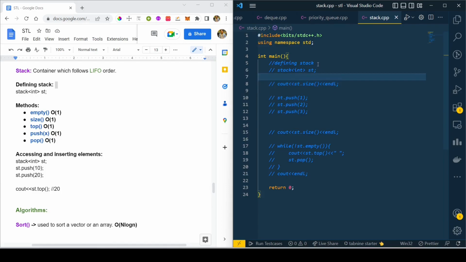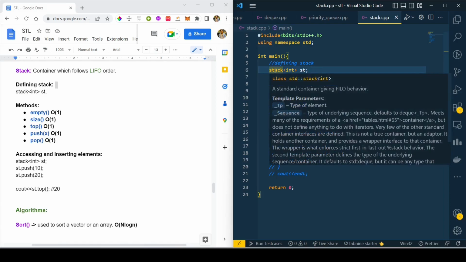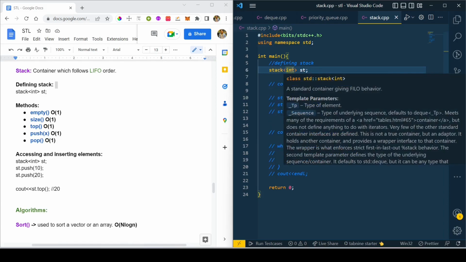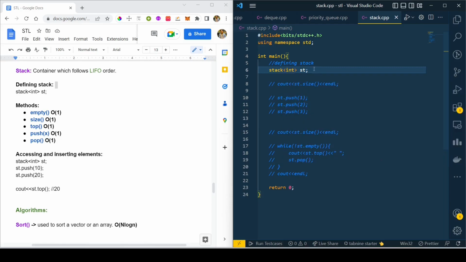The definition of a stack is simple, just like a vector or a queue. So we are uncommenting line number 6. It is basically stack, which is the name of the STL container, then inside the angular brackets int, the name of the data type, and then the name of the stack, which is st over here. The methods are empty, size, top, push, pop. We are going to discuss each method one by one.